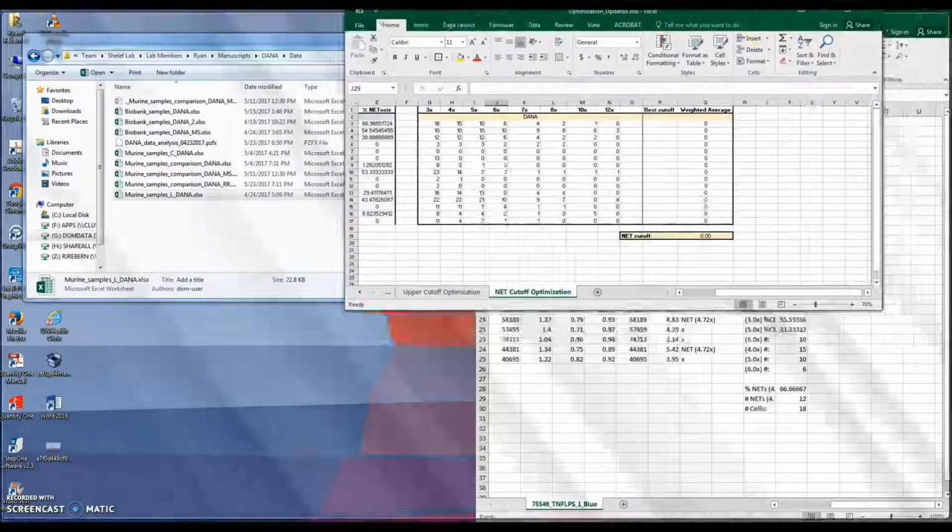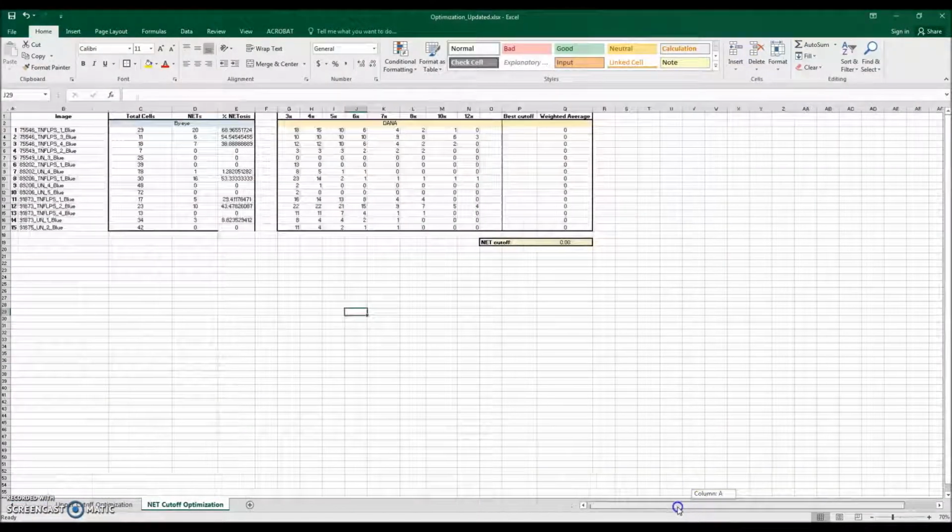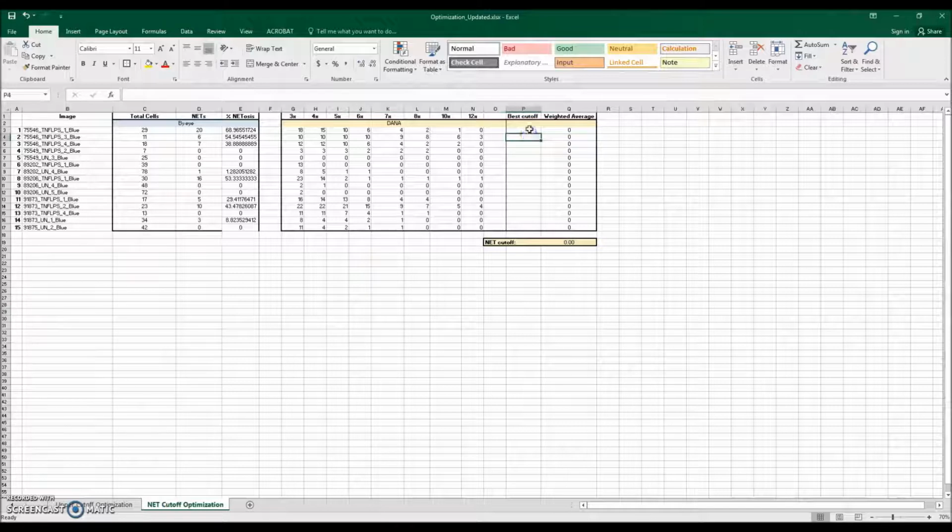Now that we've generated all these values, we can go and determine our net cutoff. How this works is we're basically going to pick the net cutoff based on what we saw by eye and what Dana was able to pick up. So for this first image, we picked up 20 nets by eye, and the cutoff that best captures that in Dana is this 3 times cutoff. So I'm just going to write 3 right here. It's going to propagate a weighted average, which is basically the cutoff times the number of cells. And I'm going to do this for each image down the line.